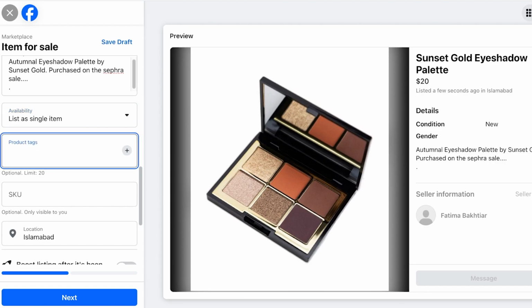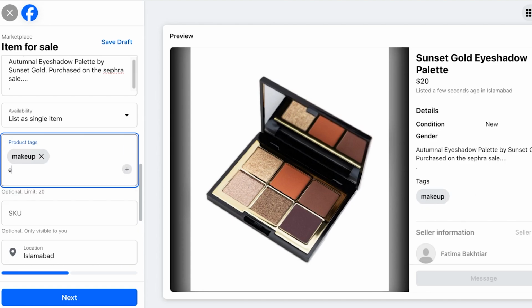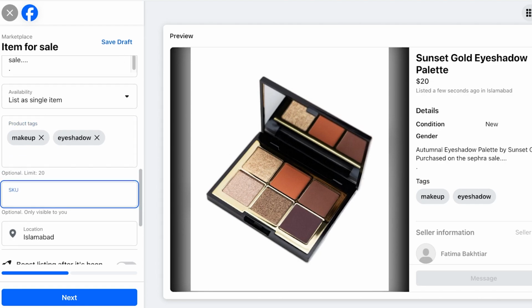After that, you're going to add your product tags. So I'll just add a couple of tags like this. Utilize tags. You have a limit of 20. You can easily add some tags such as makeup, eyeshadow, autumn, lipsticks, Sephora sale, sunset gold, you know, all that information. It's really nice to tag that because it makes it easier for people to find.